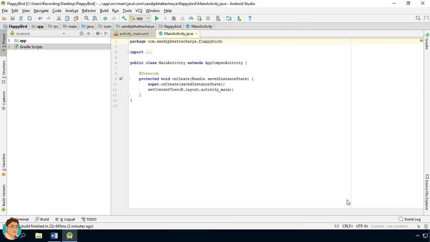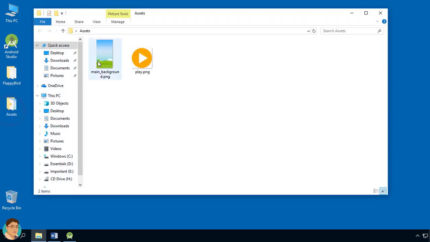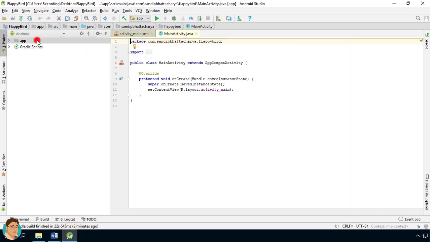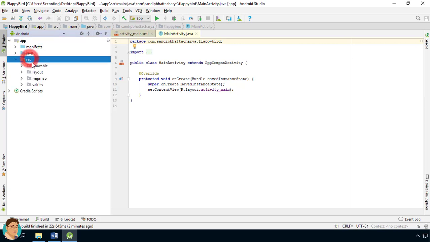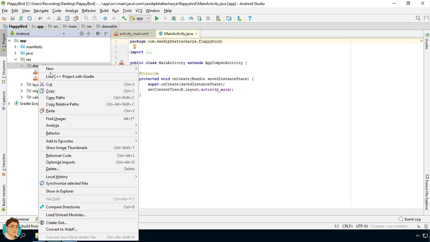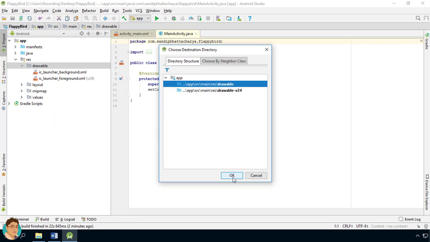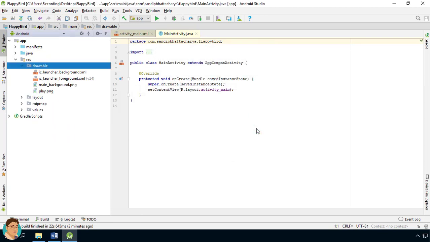You need a play button in the main activity layout. When pressed, the game should start. To do that, copy and paste the main_background and play button images into the drawable folder. Go to the layout folder under res. Double click activity_main.xml.